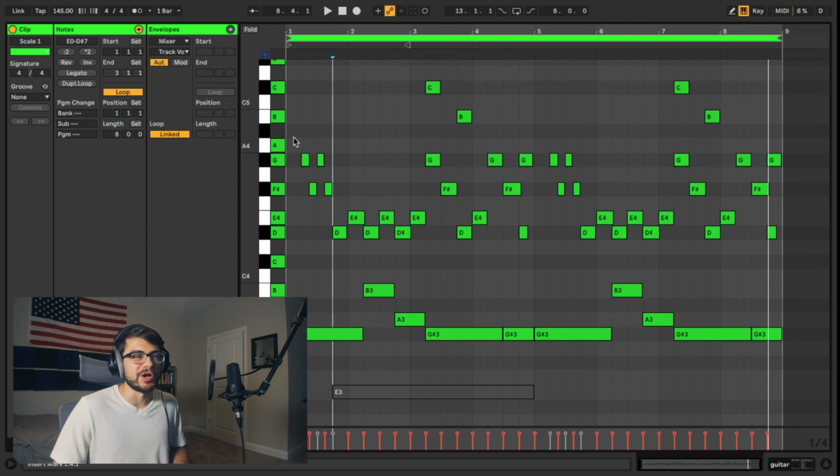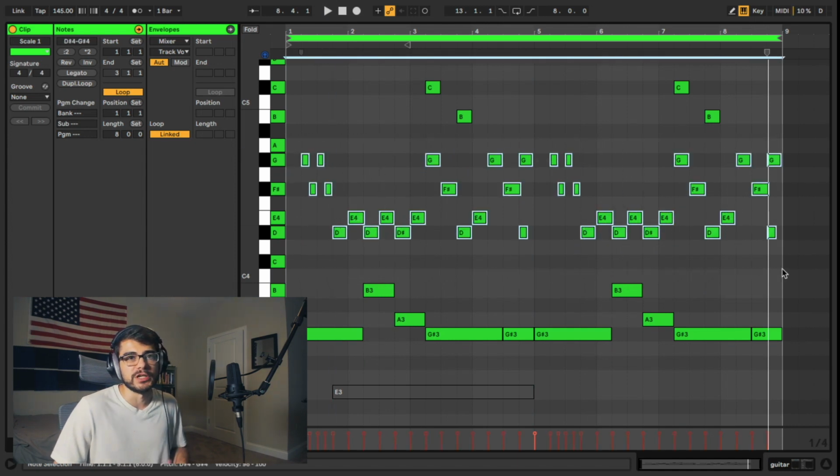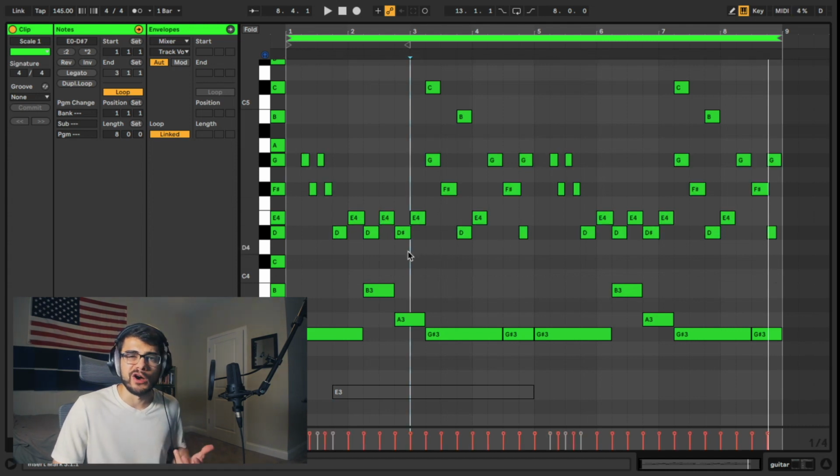Okay guys, so we got this guitar melody going now. I played this middle section here all on the keyboard, and then I moved the notes around so that they were all on time.